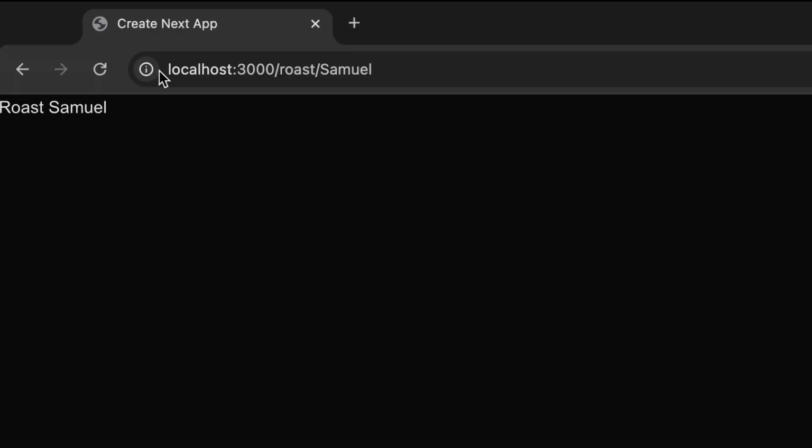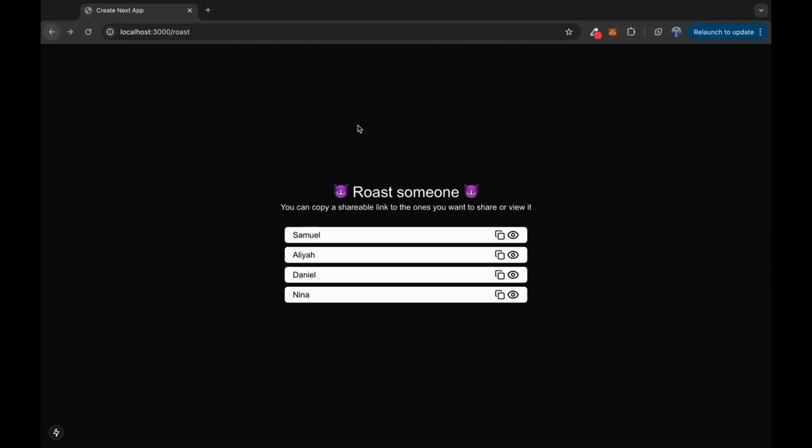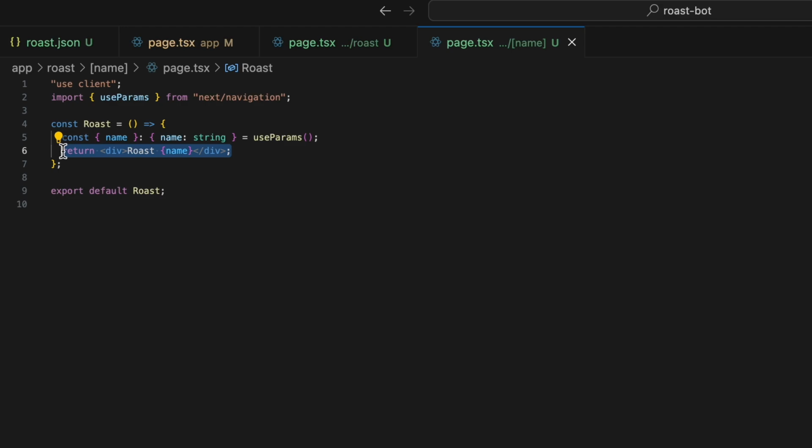And we can see we are able to render Samuel, which is at the end of the URL path, into our page. That's pretty much everything we need to do for this rows list page. Let's go on to our dynamic page. So first, we're going to replace with our initial design.